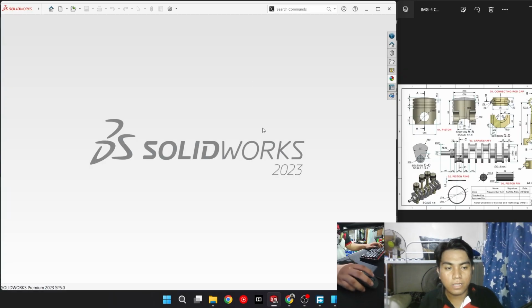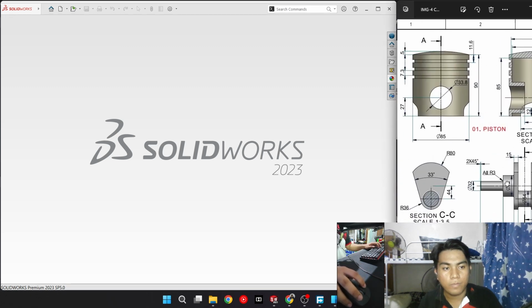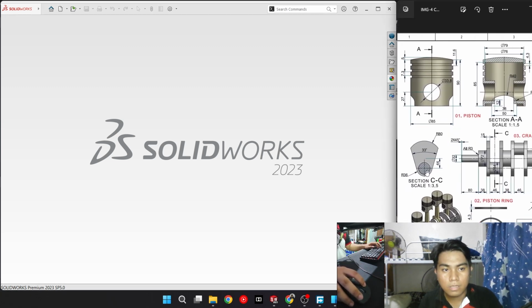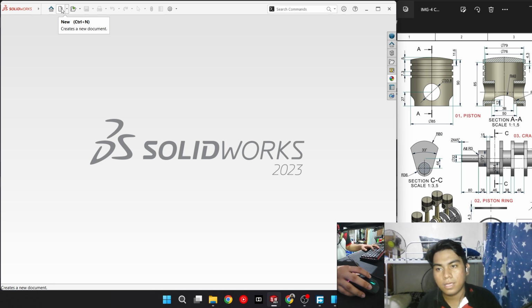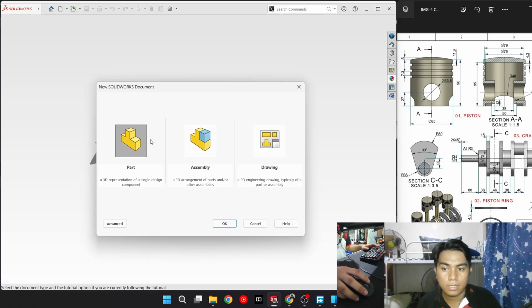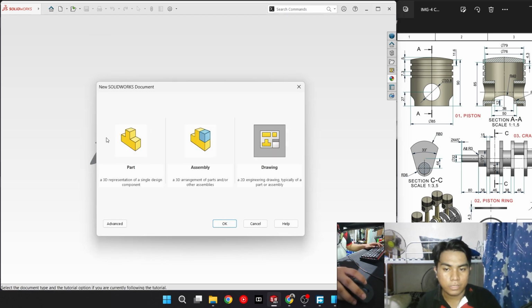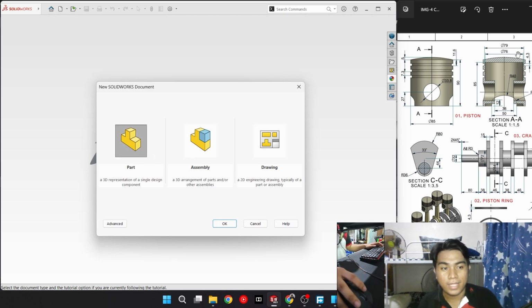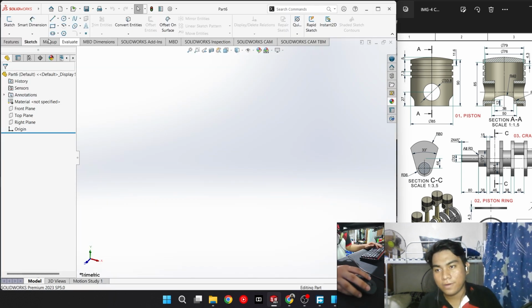So this is the SOLIDWORKS interface. As we are making a 3D part, we will click this New, or simply press Ctrl N on your keyboard. Then there are 3 options: part, assembly, and drawing. As we are creating a part of this assembly, let's choose the option part. Then click OK. Now this is the interface of SOLIDWORKS.